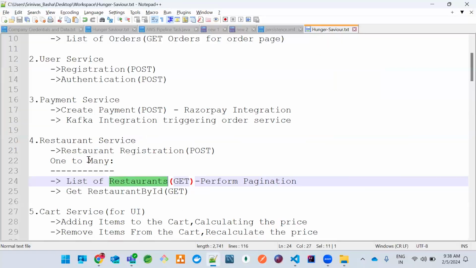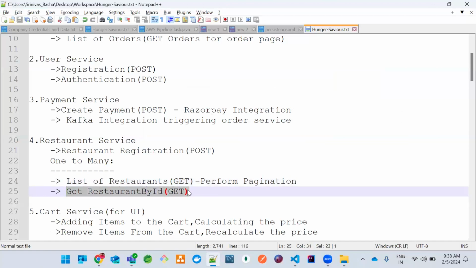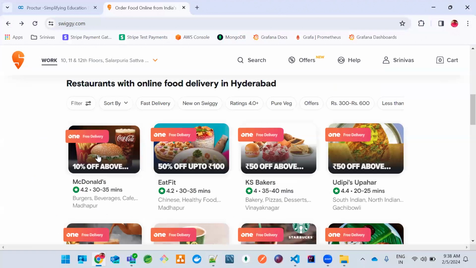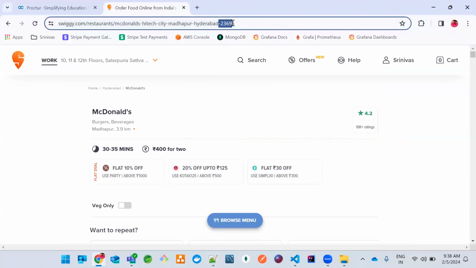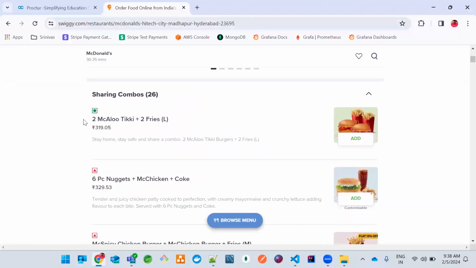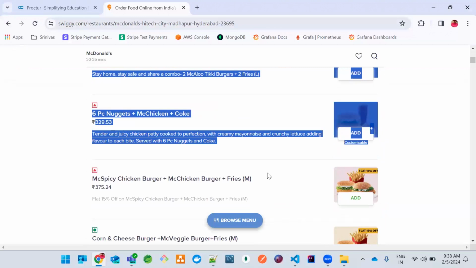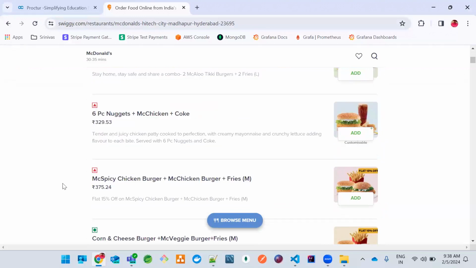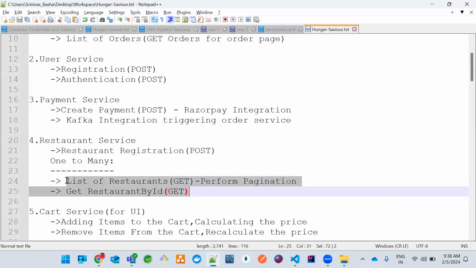Got it? So now I'm getting a list of restaurants. Whenever I click on a particular restaurant, say McDonald's, can you see there is an ID passed over here? This is the restaurant ID, which is passed as a parameter, so that based upon that restaurant ID, I load the respective menus also. All these are menus. That's the reason to have these two different APIs for the restaurant service.